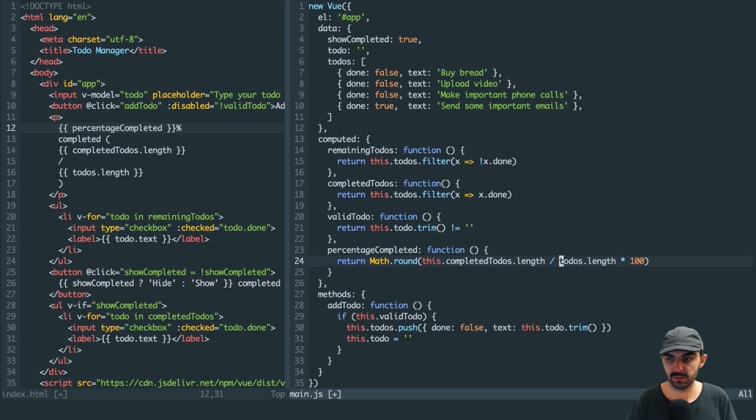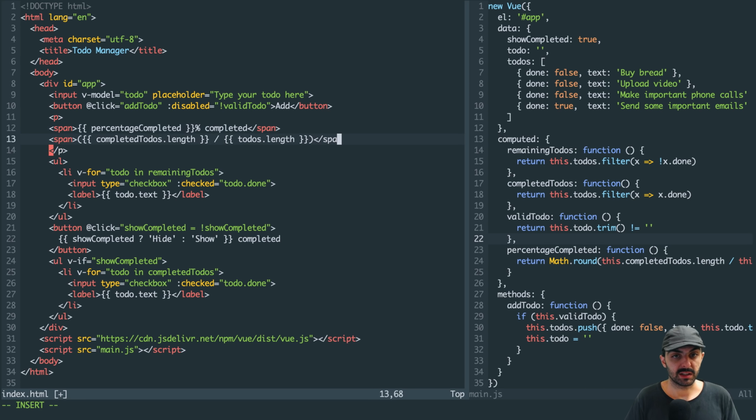If putting things on multiple lines like that angers you, of course we could have done it like this instead. Just have two spans here instead.